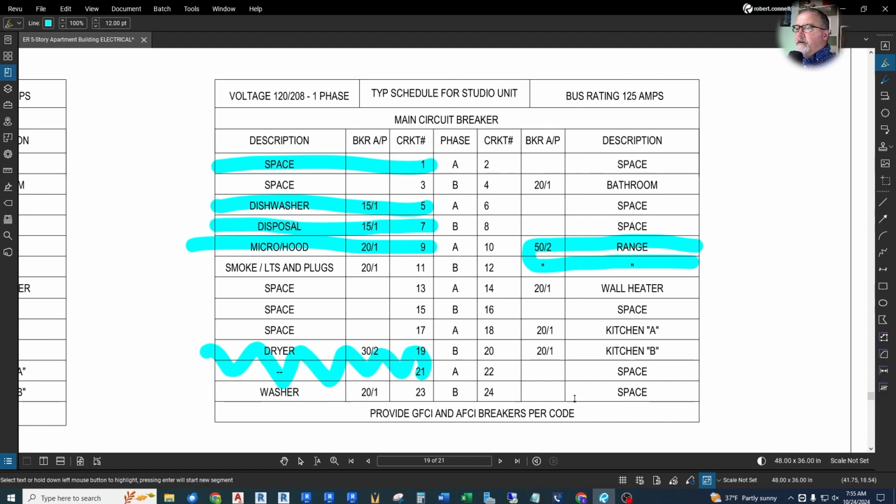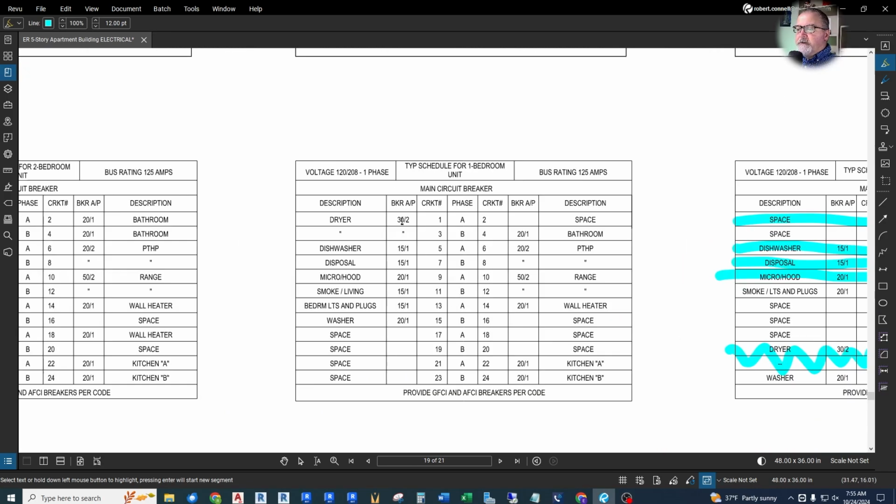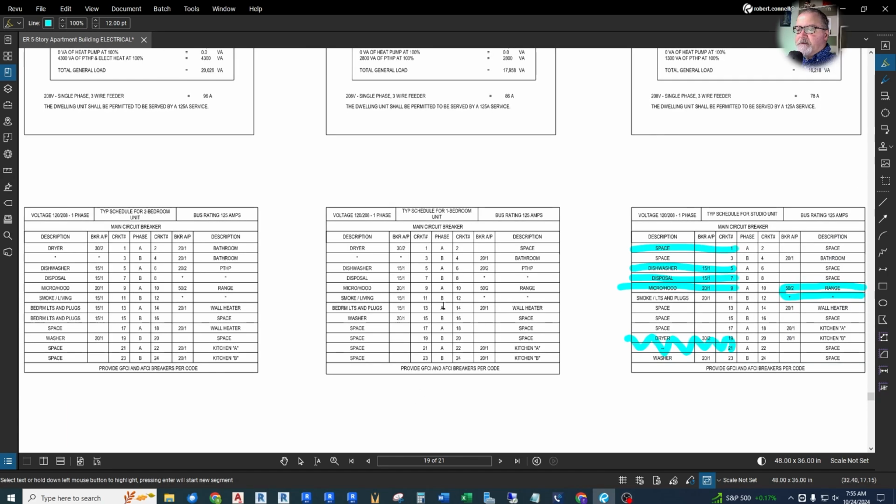So this just shows all the breakers. And then we have to have GFCI on some of these and arc fault breakers on some of these. So that's what's going on here. So this just shows the contractor, the builder, what circuit breakers we have. This is a 24 circuit panel. And this is, again, similar to your house.